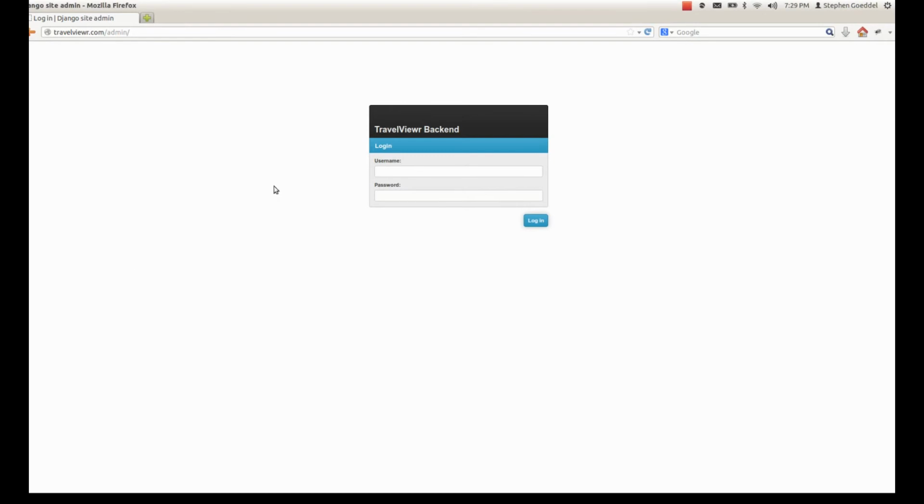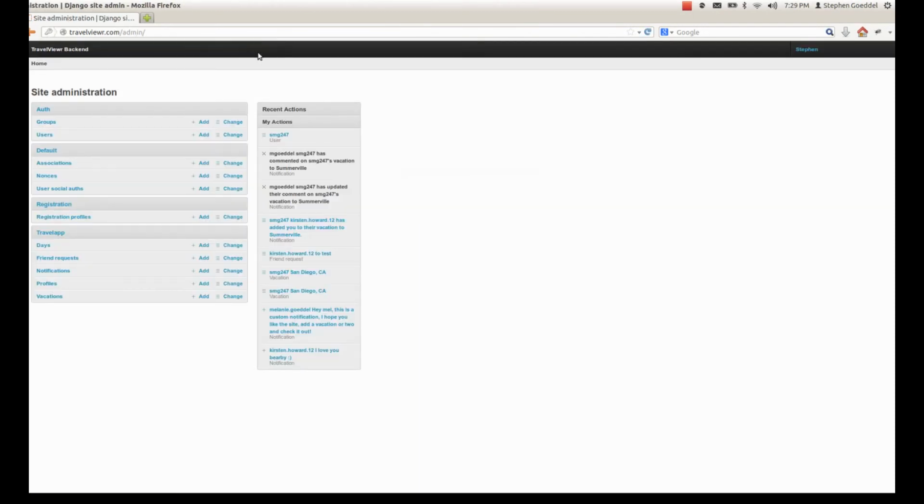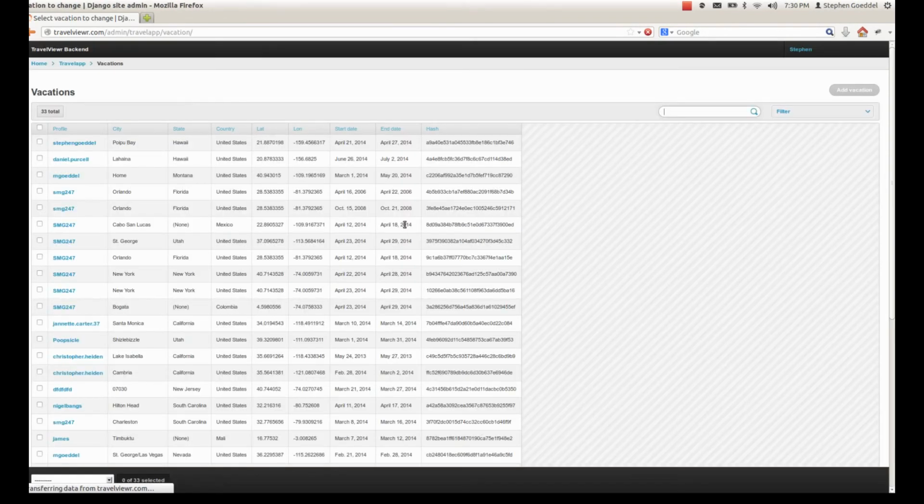One of the last things I'd like to show is the administrative backend side to the site. So I can log in with any username that's staff, which currently is only my main account here. And this is going to be a wrapper on my database. So I'm able to see my different apps here. Registration will be all my profiles that can log into the site. Then this is all my stuff for my specific app here. So I've got days, friend requests, notifications, profiles, and vacations. I can go back in here and see every single one that's in the database.